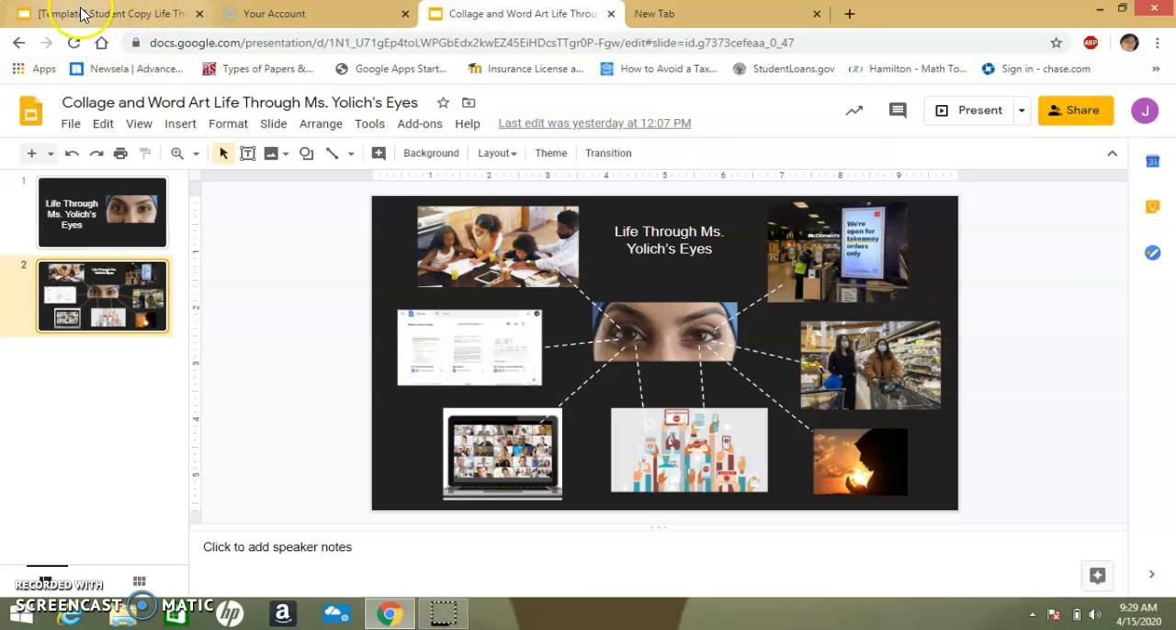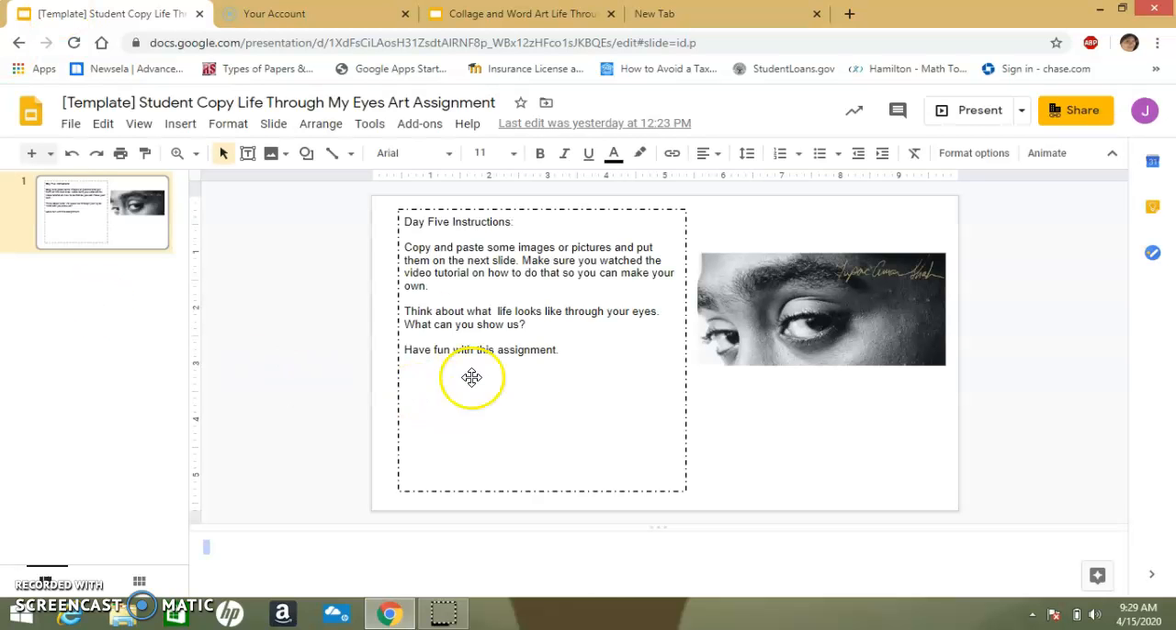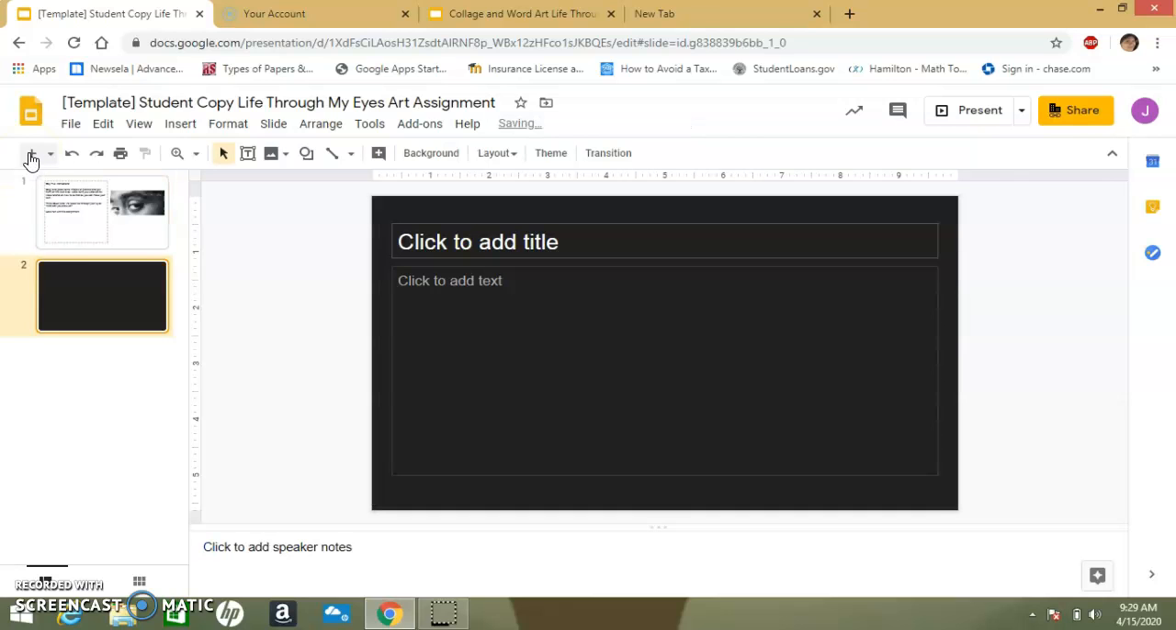Okay, so going back to the slide that I gave you, I'm going to show you how to copy and paste these images. There are two ways to add a slide. There's this plus sign right here. If you click on that plus sign, come on, plus sign. There you go. It automatically gave you a black slide or black background.